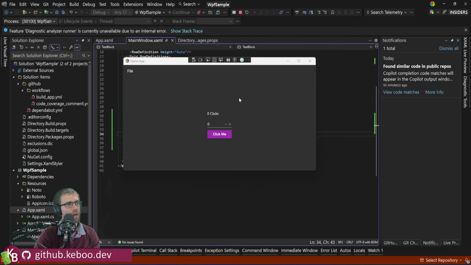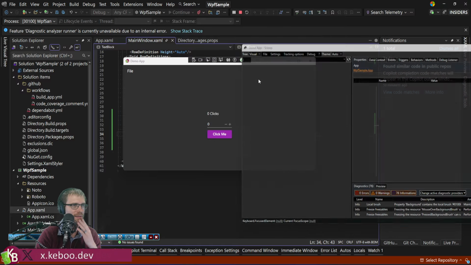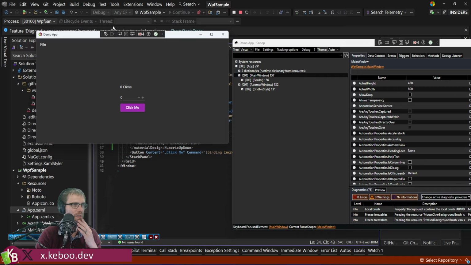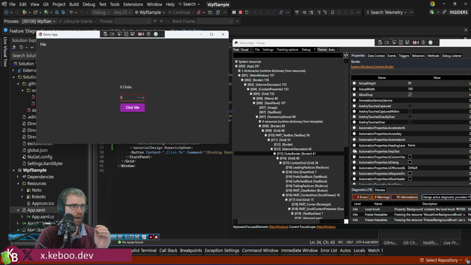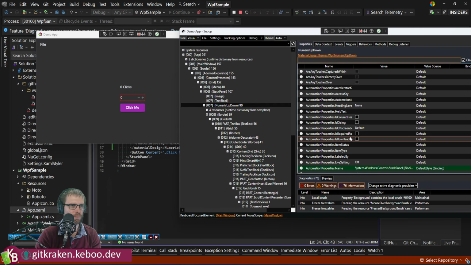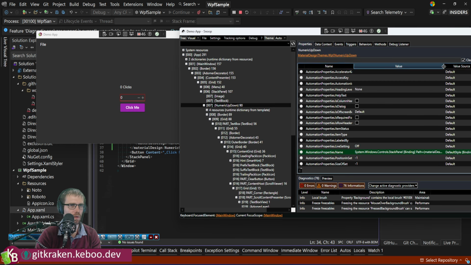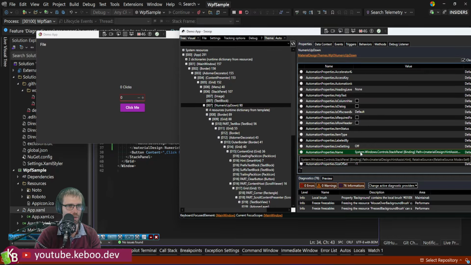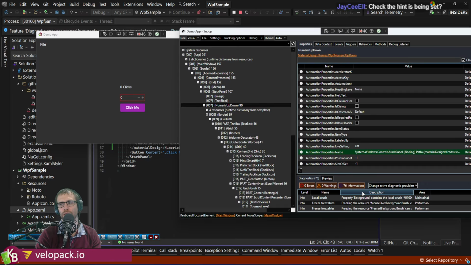Why is it okay with that? Snoop, I need you. Come here. Why is it okay with that? Because that's not a string. Ignore those binding errors. Those are triggered by Snoop. But what I want to know is the numeric up down automation property name. What are you? You are the literal string System Windows Controls StackPanel. See, and this is why I'm wondering if this is what we really want. Check the hint being set.